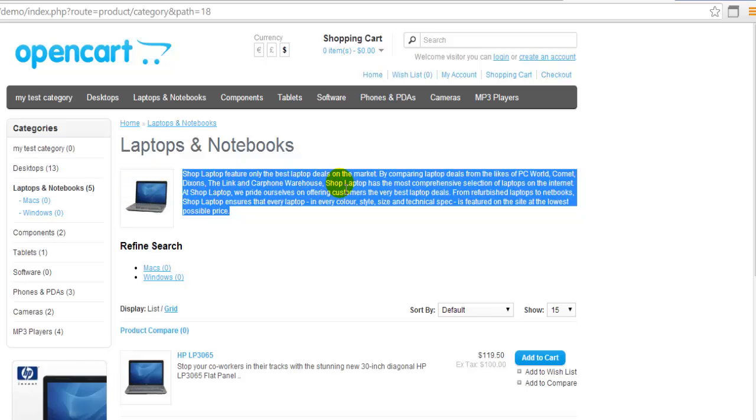The more descriptive your categories, etc., the better search engines like them, and the better chance you have of getting found in a search engine for the search terms that you've put in here.